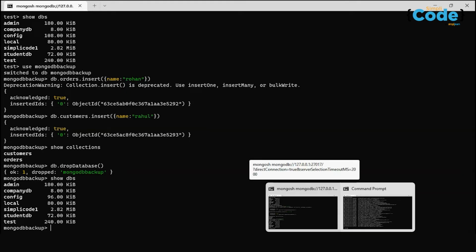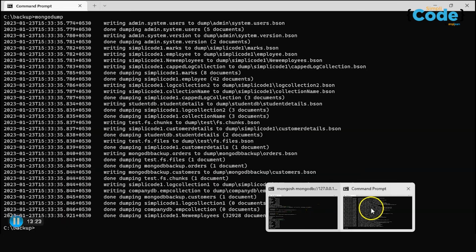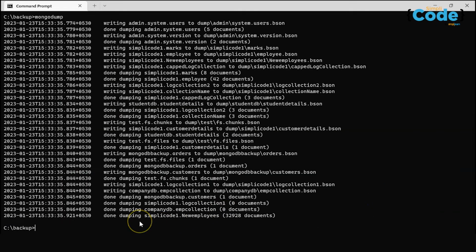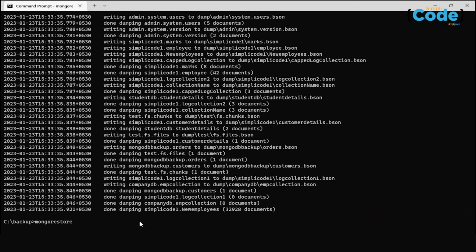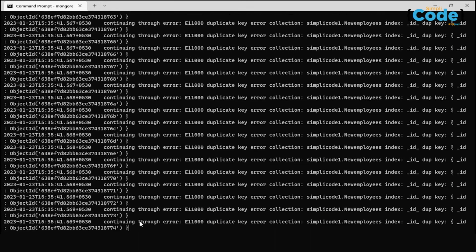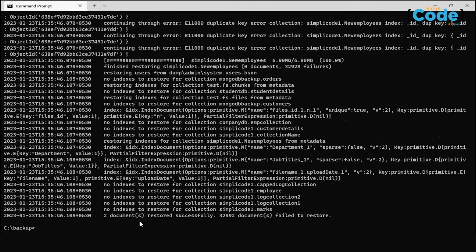So we have to perform the restore option here. For that I'll go back to the command prompt and simply write mongorestore. Click enter. It will process and it will take some time. Finally, you can see at the end of the line here, it says 2 documents restored successfully.